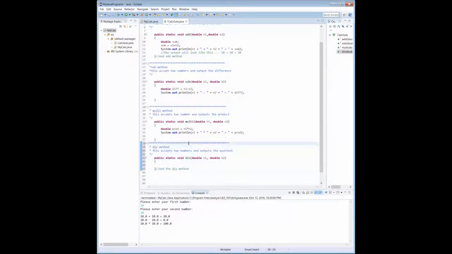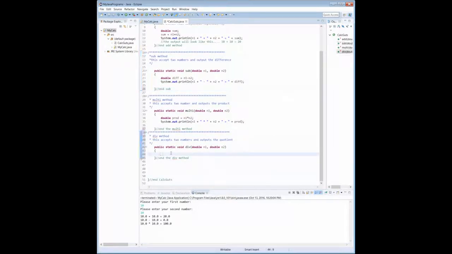You know what? I forgot to do that up here. So this is going to be end multi method. And I think I even forgot to do it up here. And sub. All right, there we go. Now we're good to go.